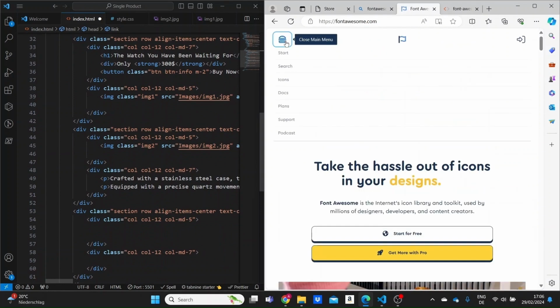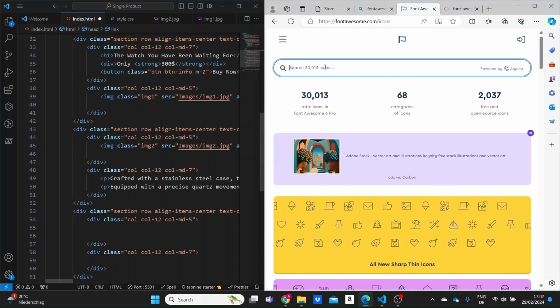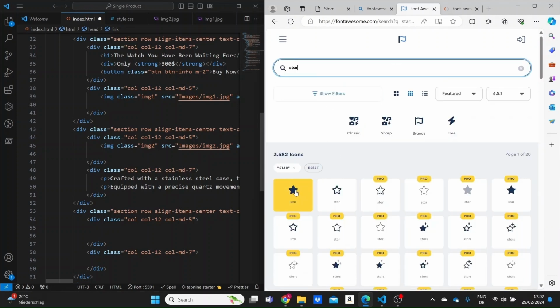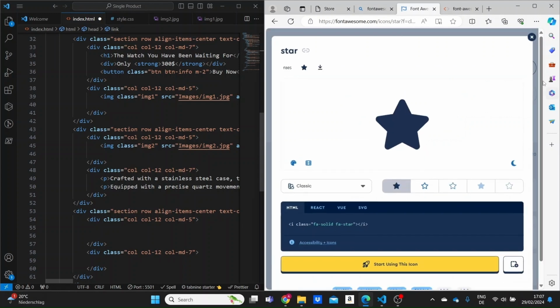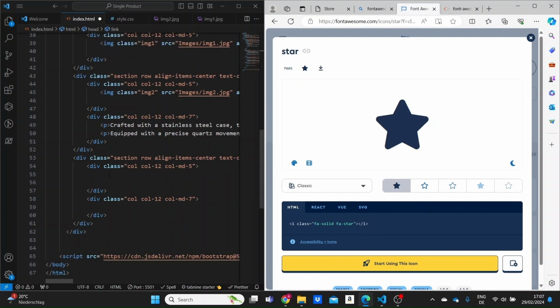And go to icons. I'm going to search, let's say, for a star icon. Okay, I'm going to take the first one. Here you see the HTML tag that you would need, and I'm inputting it here in our third section. This was our third section.